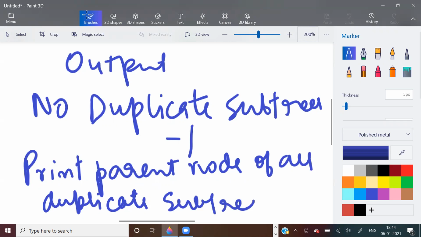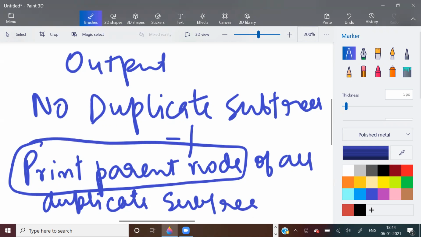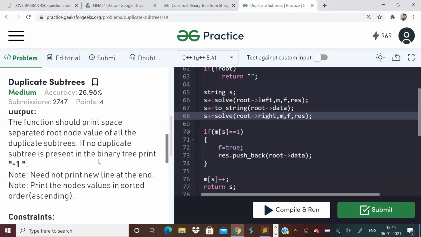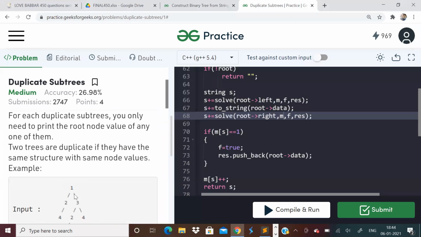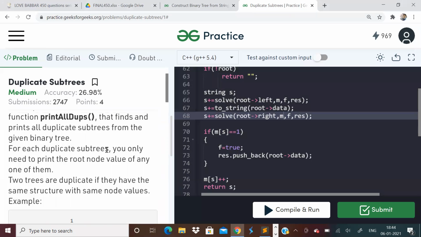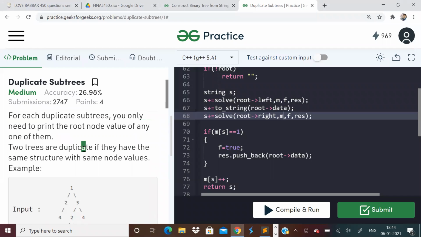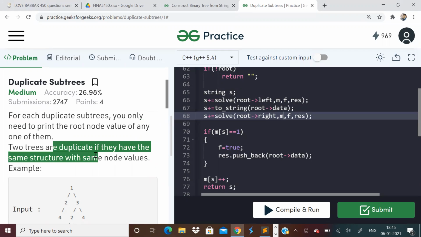This is important because the output format will decide how we are going to code, right? So we have to only print the parent node. That is what the problem is also saying. Print the nodes, and you have to print in ascending order also. So you have to print the root node of all the duplicate subtrees. Parent node, root node is the same thing. And they've given the definition also: a duplicate subtree is a tree which has the same structure. I think you all know what a duplicate is, right?